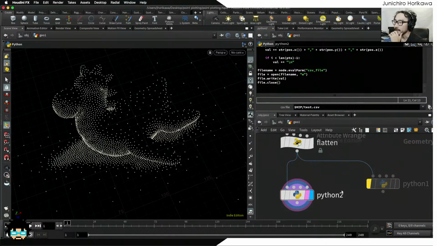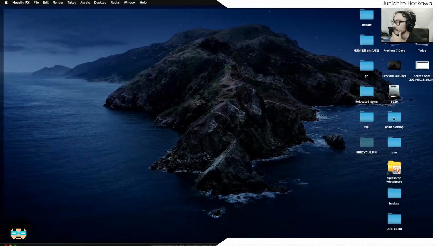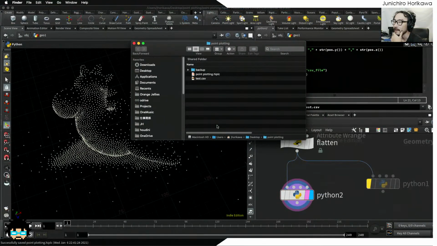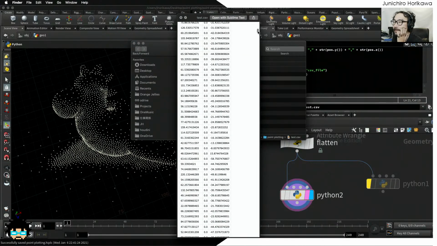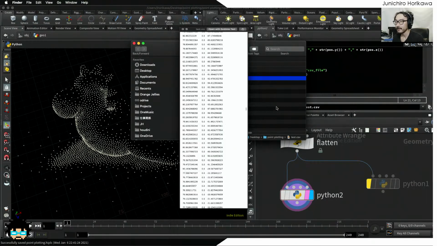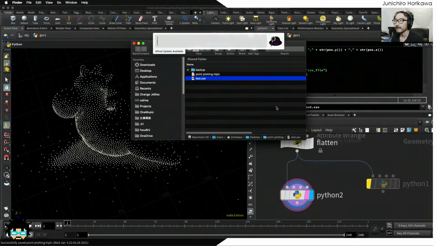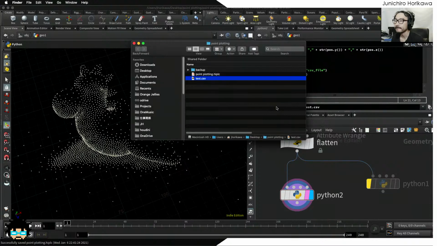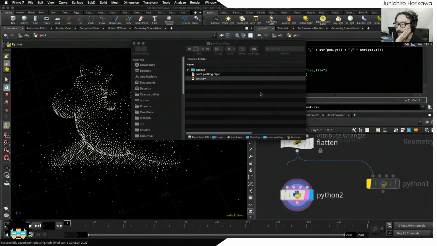All right, now let's see if it did work. If this did work, I am going to check the folder, and here you go. All right, so a bunch of points have been translated into text information now. Now I can use something like Rhino that I always use for drawing.